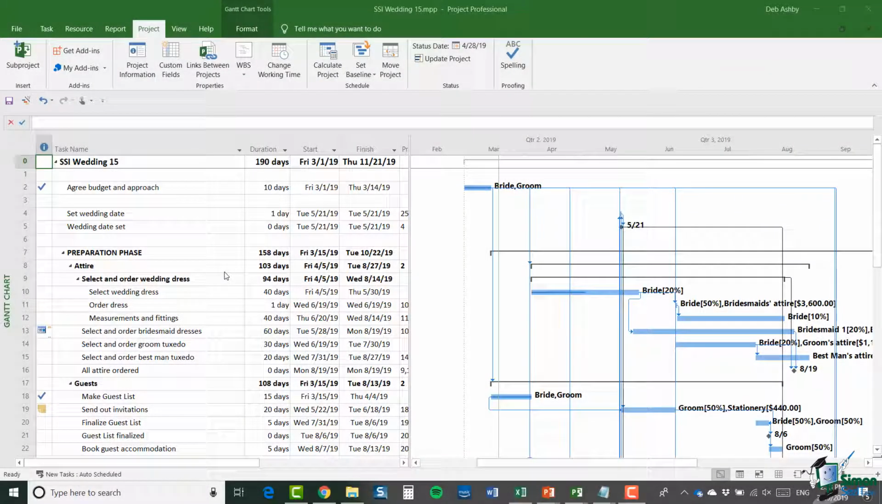Hello again and welcome back to our course on Project 2019. In this section we're going to look at tracking costs on a project, and that is partly at least in preparation for the next section.